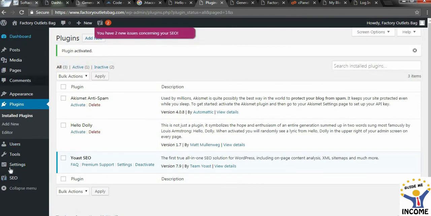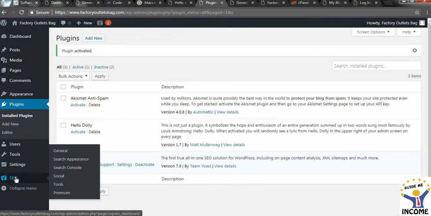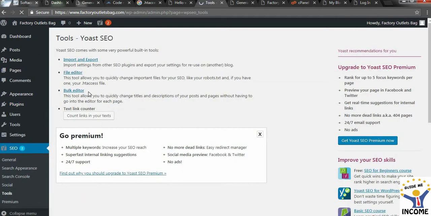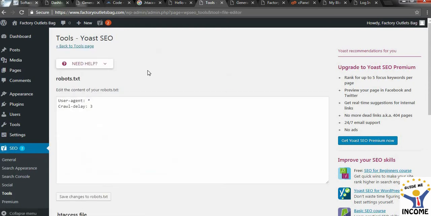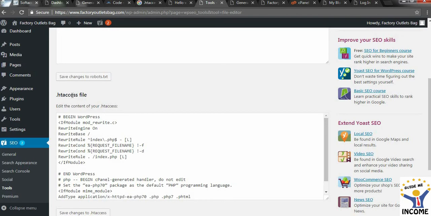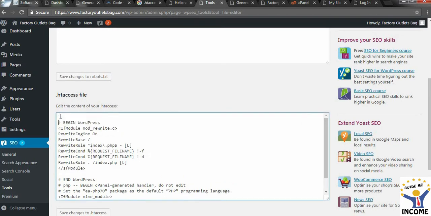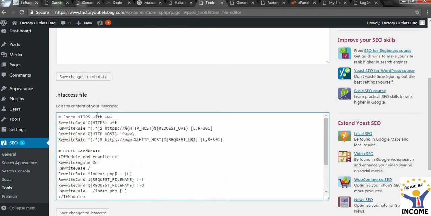Once you have activated, the sidebar will have this SEO. In order to edit the .htaccess file, mouse over the SEO and click on tools. Then you will take a look at this. These tools allow you to quickly change important files for your SEO, like your robots.txt and, if you have one, your .htaccess file. Click on file editor. This is our .htaccess file right here. We will give it a space and place the code.